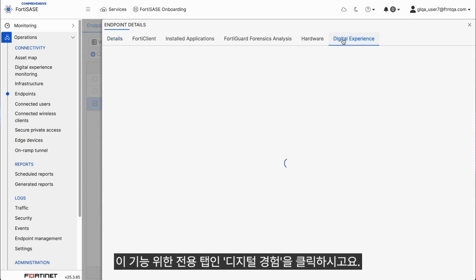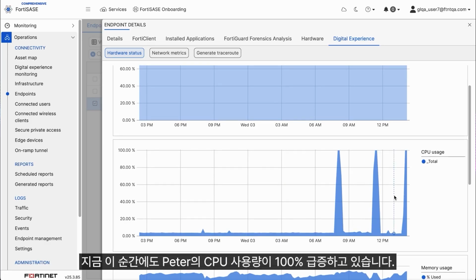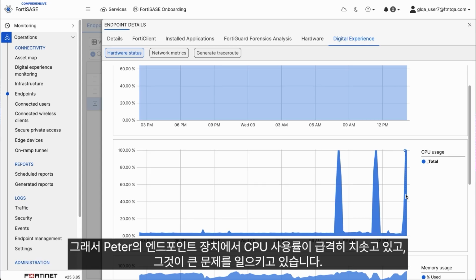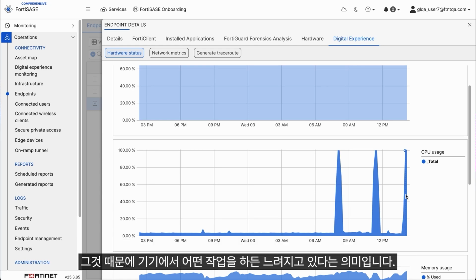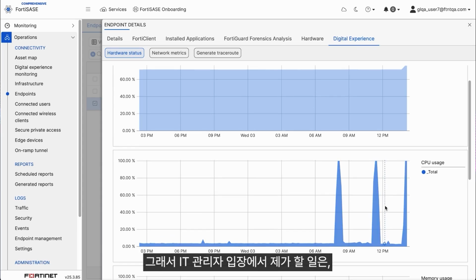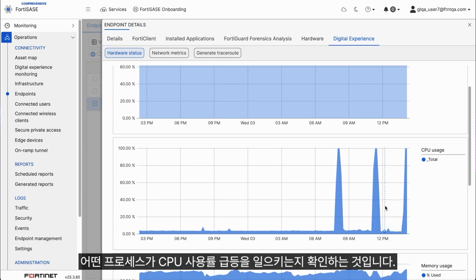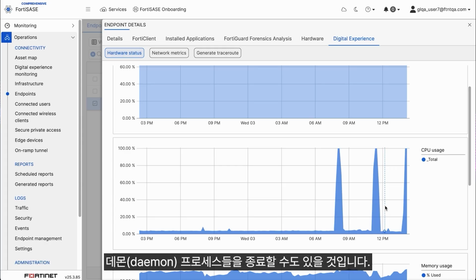Click on Digital Experience, which is a dedicated tab for that feature. And as you can see here, right now, as I speak, Peter is having a 100% spike of CPU usage. So Peter's CPU on his endpoint device is spiking tremendously, and that's causing a big problem, meaning it's causing slowness on his device when accessing anything. So this is a global problem for him because his device is acting extremely slow because of the CPU hike. As an IT admin, I would either RDP into his device or ask him to run some commands and see which processes are causing this CPU hike. And then I would maybe kill some of the daemons which are causing it.